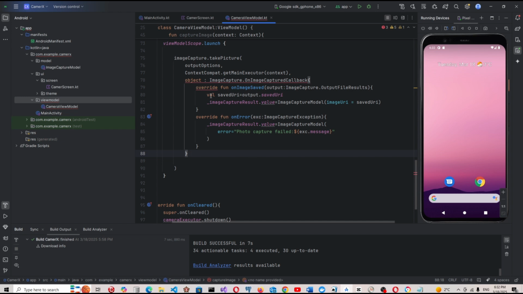Alright, done. On image saved. Alright, on image saved, output image.